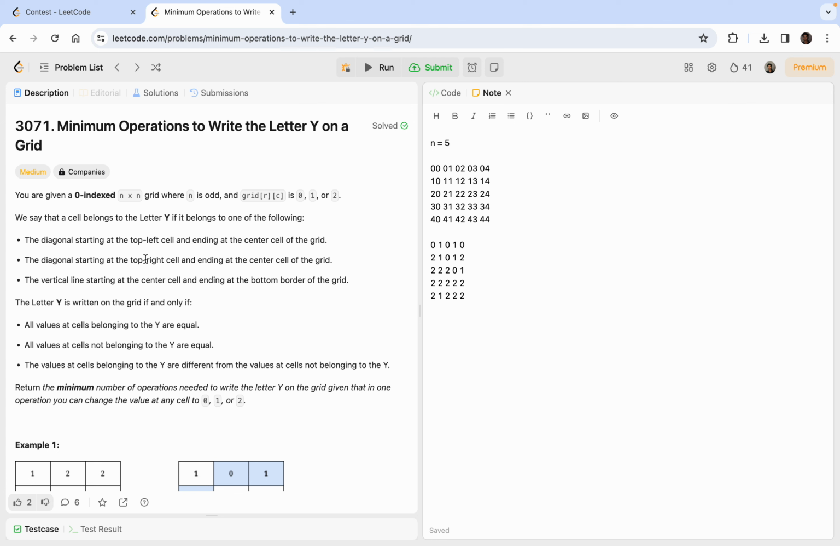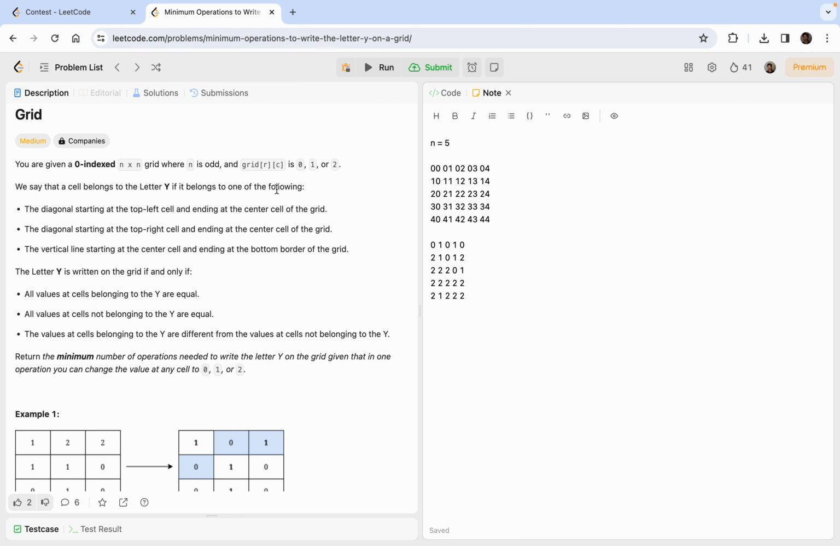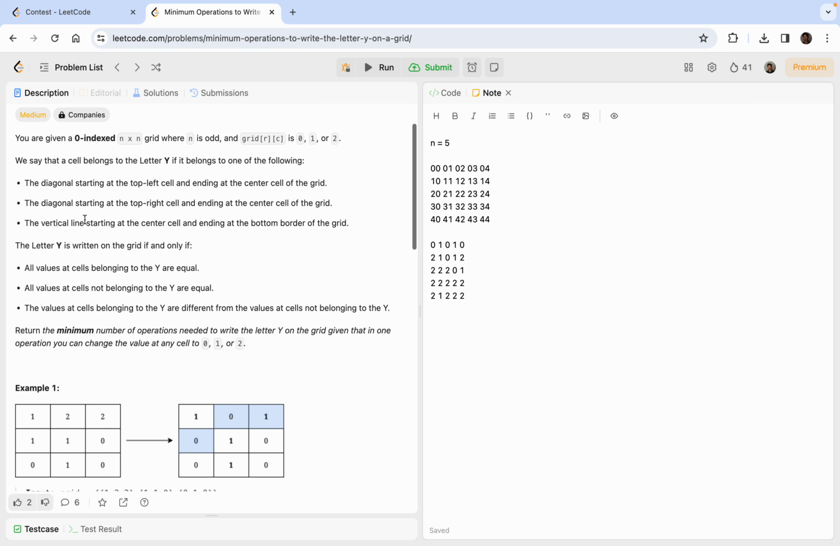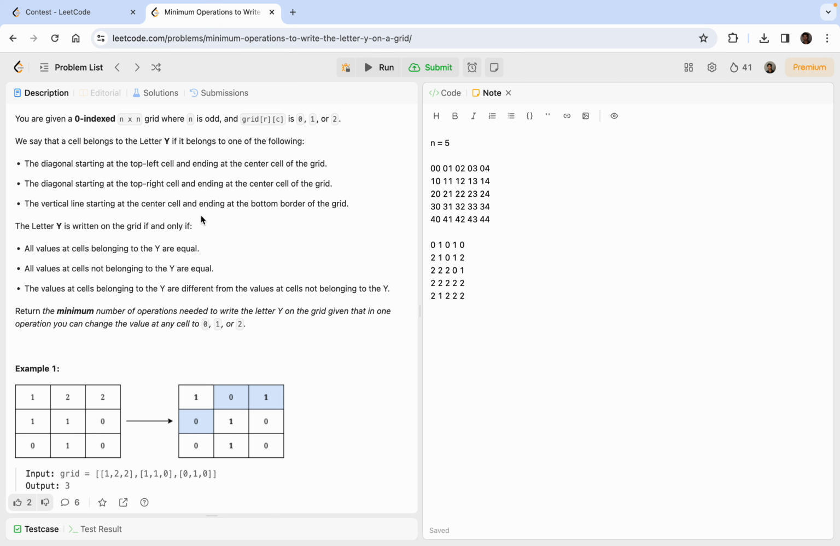We are given a zero indexed grid, n into n size, and n would be odd. And the grid cell RC can contain 0, 1 or 2, either of these three. We say that a cell belongs to letter Y if it belongs to the diagonal starting at the top left cell and ending at the center cell, or starting at the top right and ending at the center, or the vertical line starting at the center cell and ending at the border of the grid.